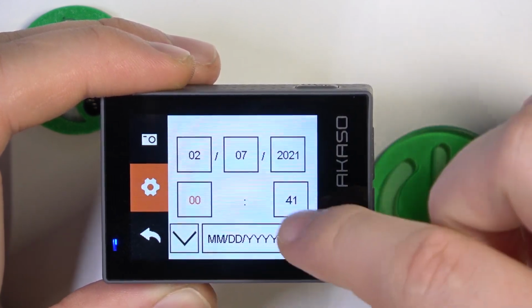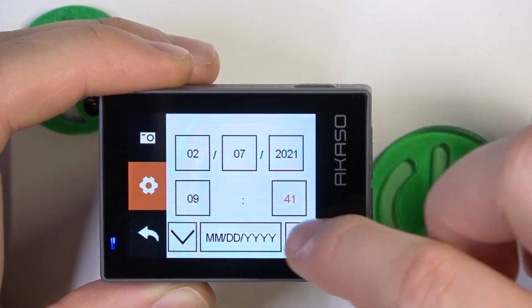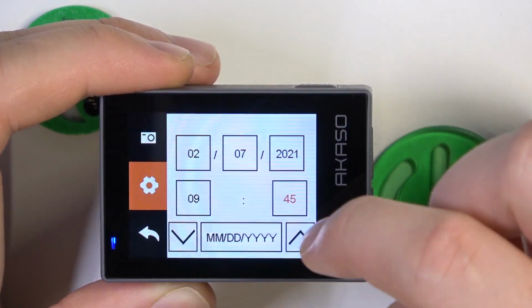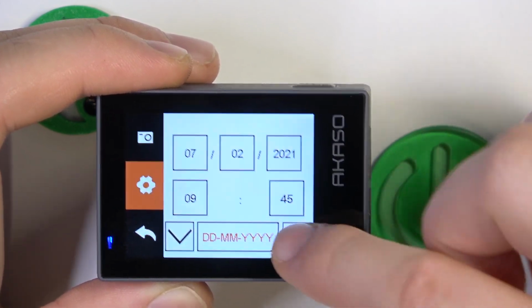In this place, when you click, you can change hours and also the minutes. And when you click right here, you can also change the date format.